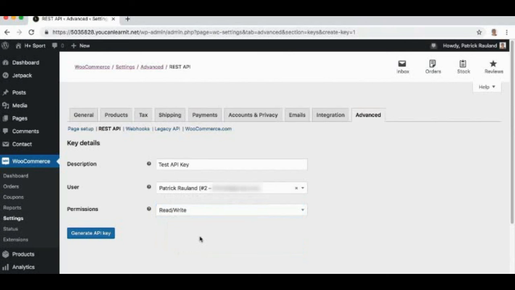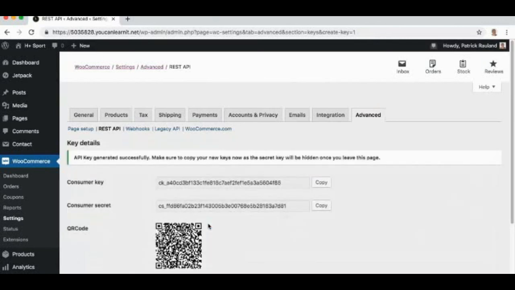As a rule of thumb, don't give people more access than they need. If you're connecting to an analytics service, just give them access to read your site. If you're connecting to some sort of shipping app that reads orders and then can also update the status of those orders, you'll likely have to give them both read and write access. Go ahead and generate the API key. And here's all the information we need to connect to the store. One note, if you leave this page and try to come back, you won't be able to see the full key, and you'll have to create a new one.